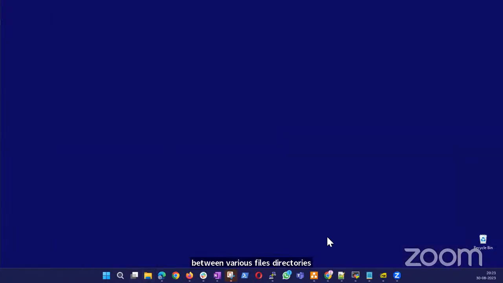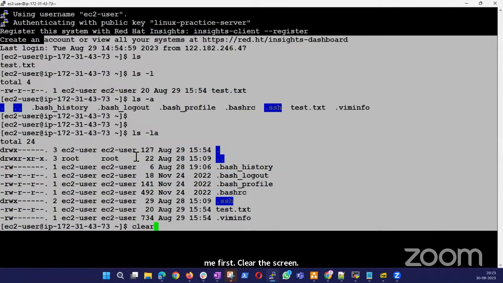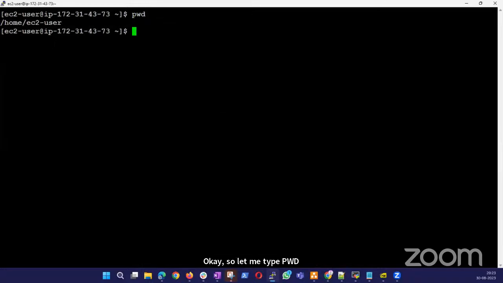But in Linux, because you are in command line mode, there is a different way to change directory. Let me first clear the screen. When there is too much stuff on your screen, you can just type the clear command and press enter. That will wipe out everything on your screen. Now cd is the command for change directory. Let me type pwd to check my present working directory. So this is my present working directory.